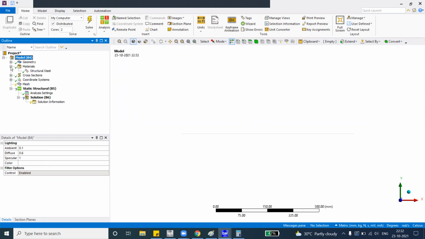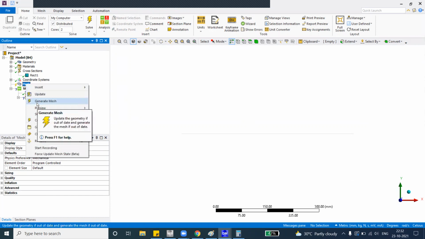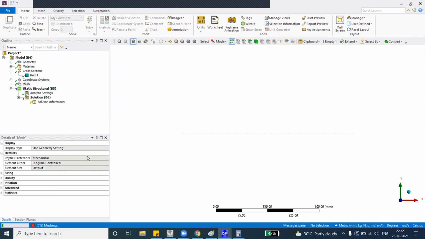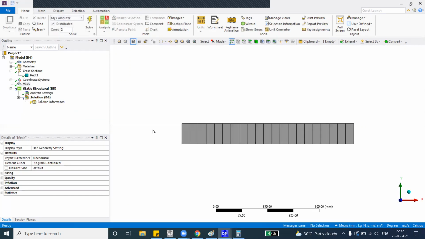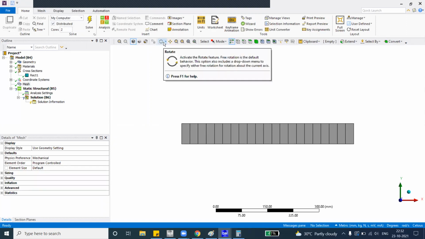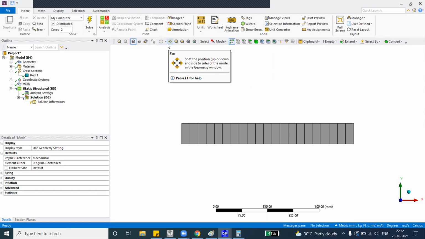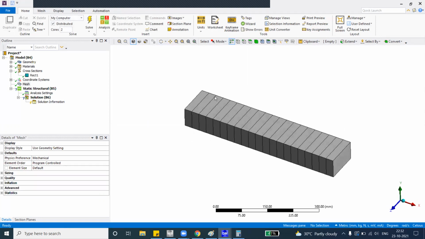Here's the material, by default structural steel I applied. So cross section, rectangular cross section, and the meshing, I'm just going ahead with the default meshing. Look at here. Since it is a uniform cross section, for a uniform cross section, it won't disperse along the y direction. It will disperse only along the x direction itself. That is the speciality.